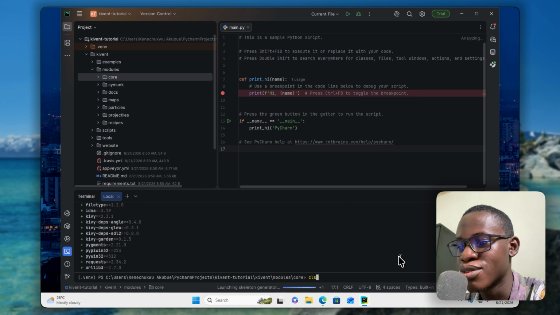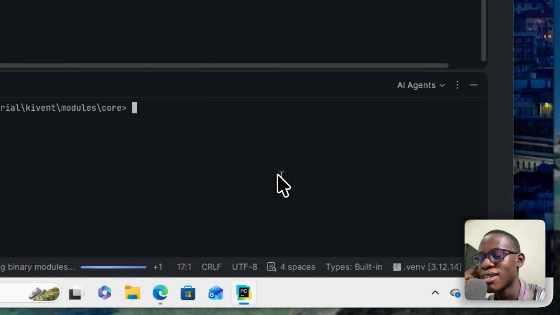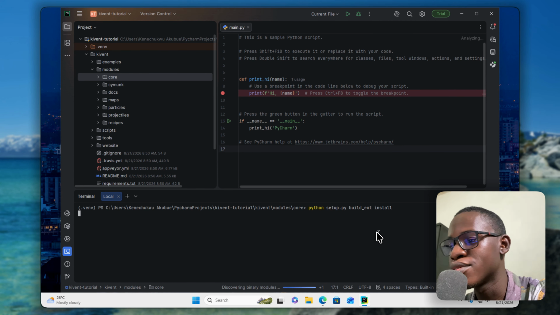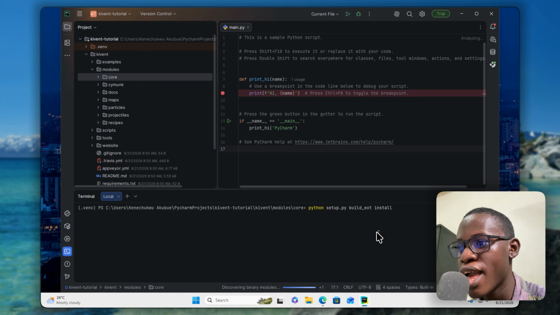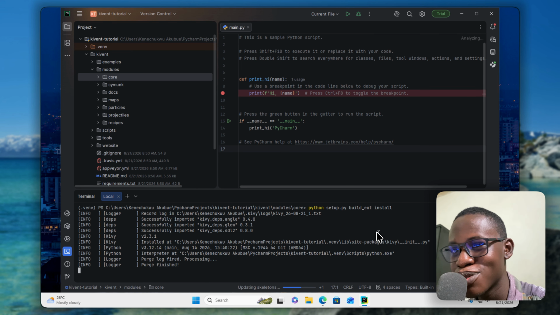Okay, I'm going to do CLS so I can see my screen. Come on, up button not working. What? I hate Windows. Okay, so python setup.py build. We're going to do that, and it should start installing. It takes time for these things to install. Anyways, Windows, I'm done. So it's starting the installation process right now.